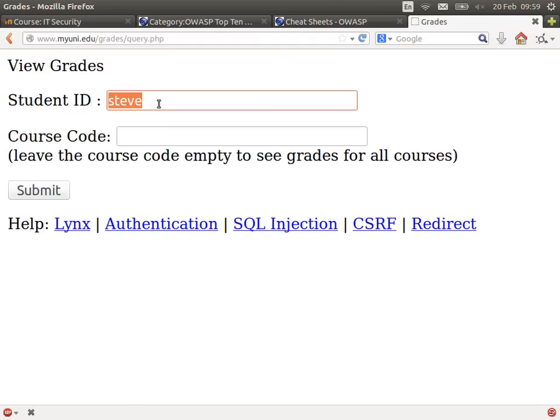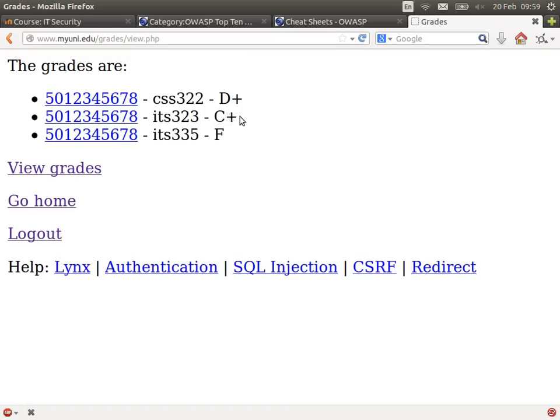And if we view again, ITS 323 has been changed to a C+. So this is a way for a user to modify data in the database. There's a SQL query that does an update on the database. How can a student change their grades?